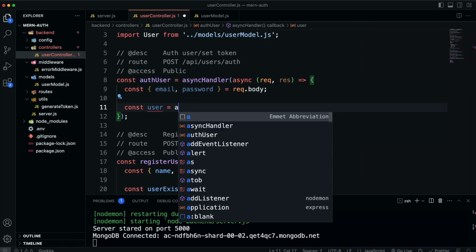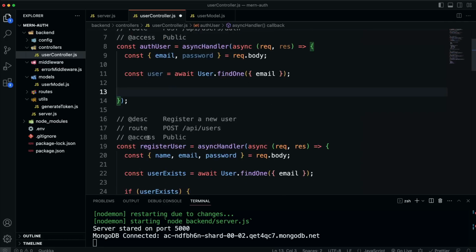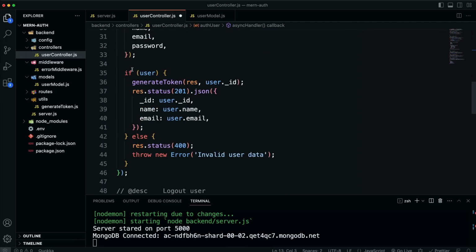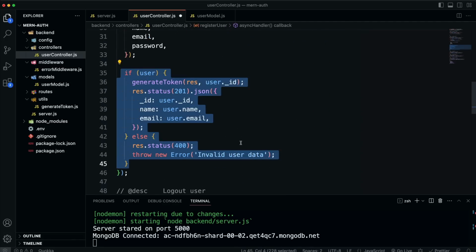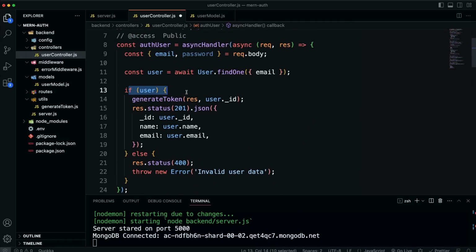So let's say user equals await, and then our user model, we can use findOne, and we want to find the user by email. Okay, and then we're going to check for the user, and I'm just going to grab this right here because we're doing the same thing. So after we get the user, we're going to check for it. If it's not there, then since they're trying to log in, we're going to do a 401, which is unauthorized, and we're going to say invalid, let's say invalid email or password.